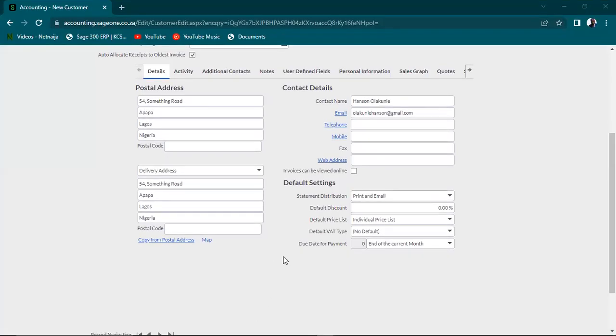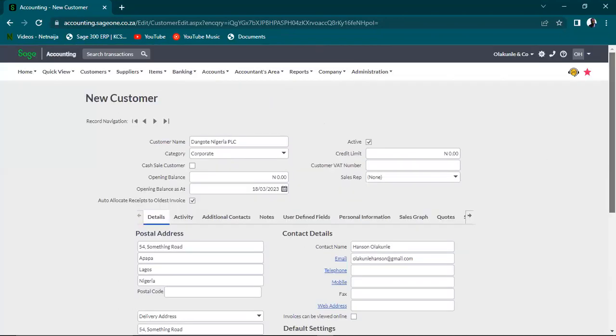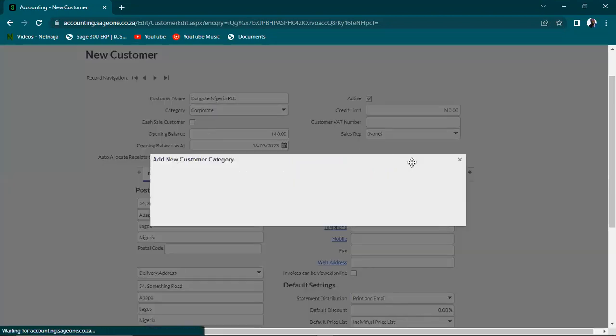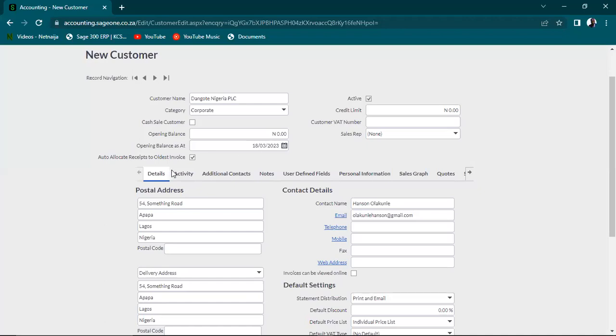Okay, so we are still here on how to create a new customer on the system. Let me just quickly recap that. We said you input the customer name. If you have a list of categories already in the system, you would choose from the list. But if you don't have, you create a new category by clicking on add new category. That should give you the chance to add a new category.